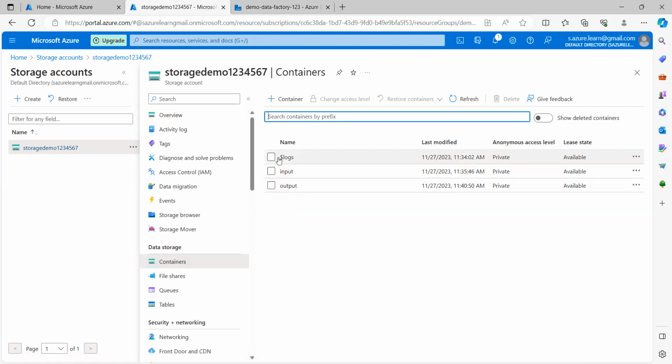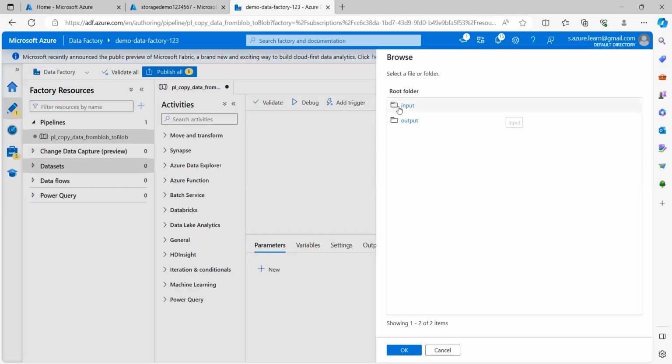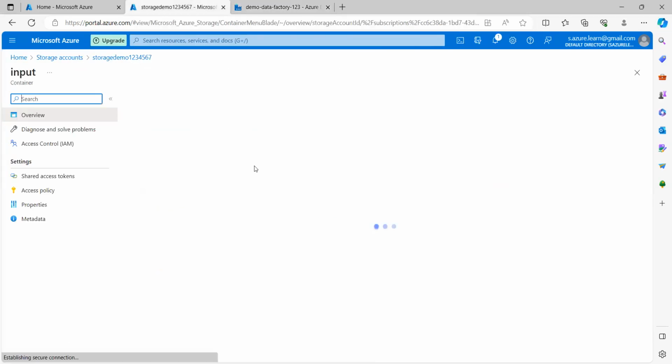This log is the inbuilt storage folder that is created by Azure. So we have created this input and output. I'll be selecting this particular input, and under this, if there is any further subdirectory or any file, it will be showing up there. So I'll be selecting this test.csv. The file is already available here. I've already placed the file.